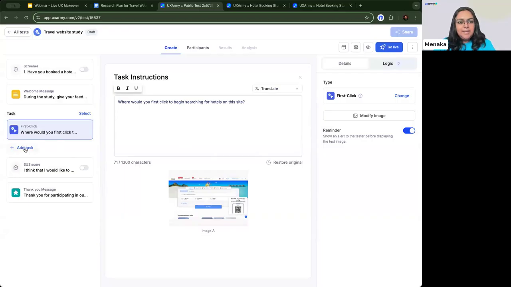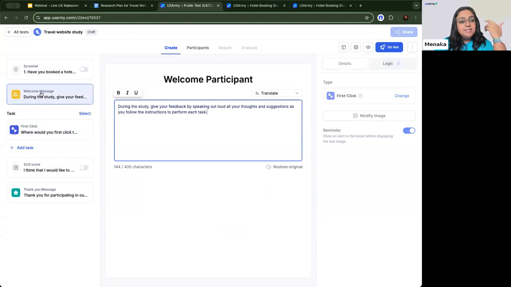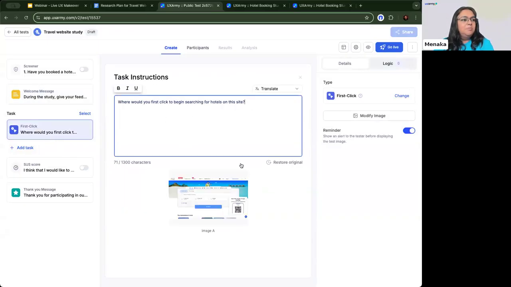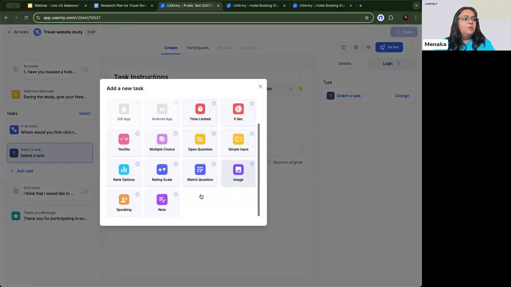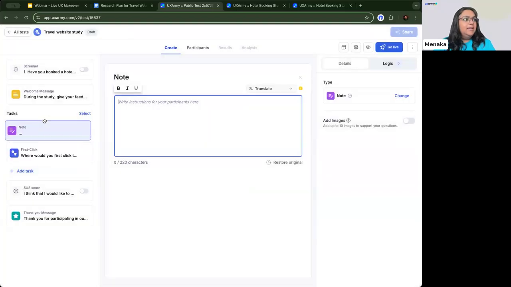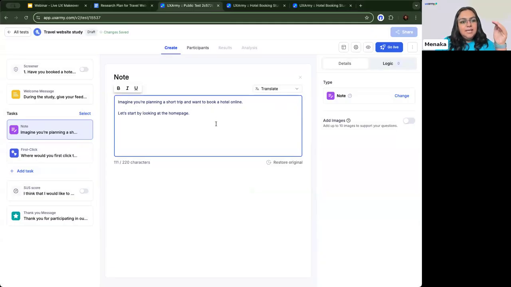And just for some context, the user will see a welcome message when they start the study once they qualify the screener. And then after this welcome message, they go straight into the task. So before they immediately see the task, if we want to set some context for the user, it would be great to add a little note. I can quickly drag this and then give them that context by saying, hey, imagine you're planning a short trip and want to book a hotel online. And then say, let's start by looking at the homepage. So this clearly sets the tone for what they're going to do next.